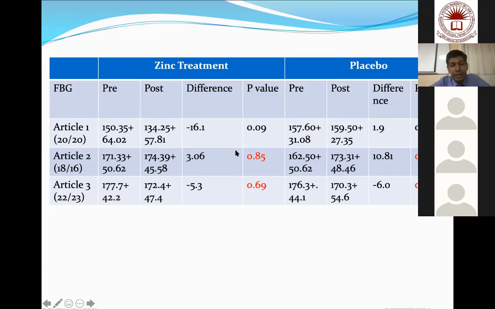Now you will have a question: why haven't I put the standard deviation? Here the standard deviation is for the pre value. Here the standard deviation was for the post value. What about the standard deviation of the difference? Don't we need it? I will tell you in a short while when we look at RevMan.